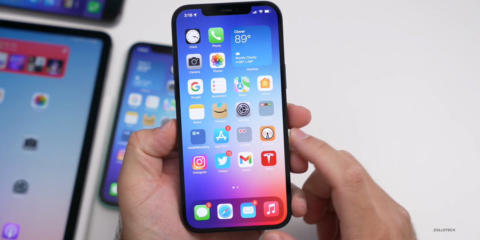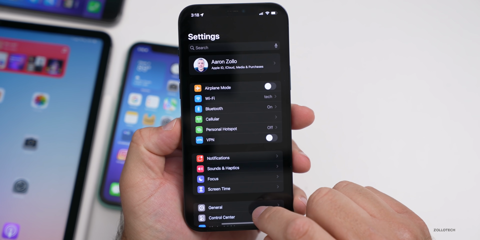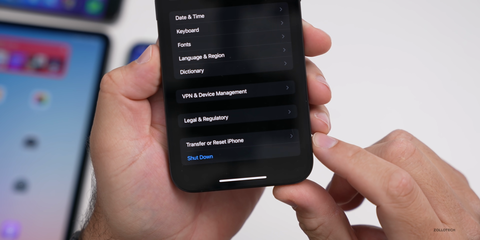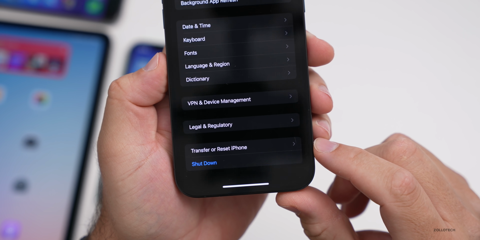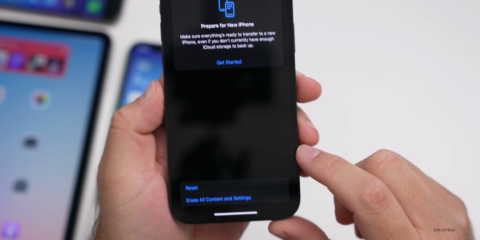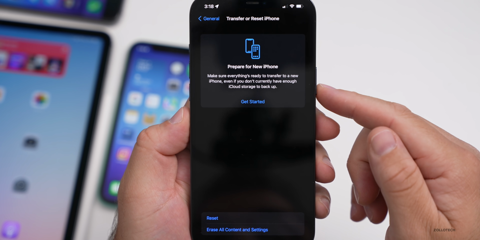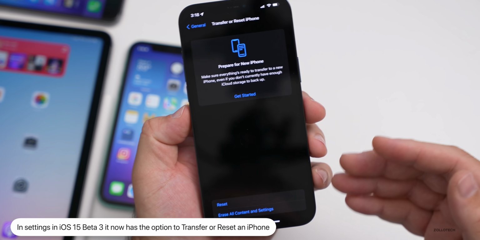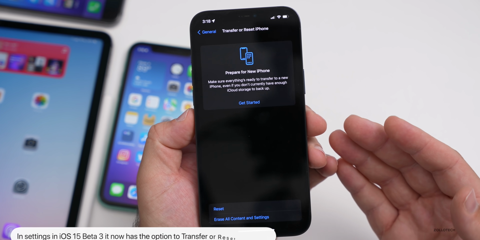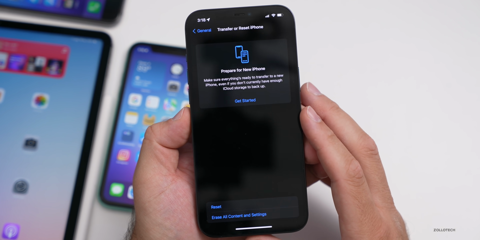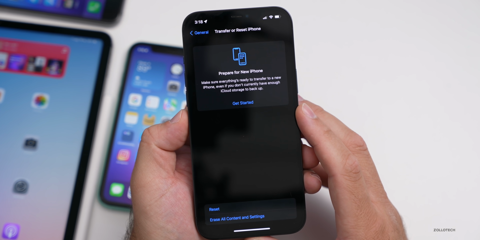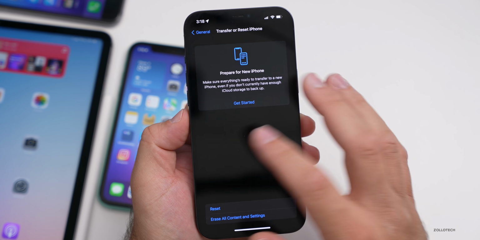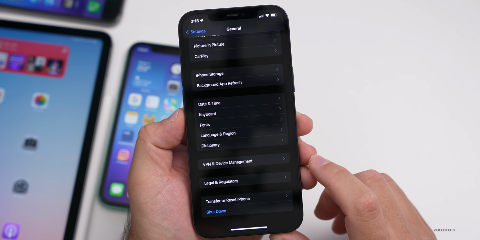Now within settings, there's a change as well. If we go into settings, go to general, scroll all the way to the bottom, you'll see it now says transfer or reset iPhone. Before it was just reset. So if we tap on this, it says prepare for new iPhone. So we now have the option to transfer or reset. This is part of Apple allowing you to use some iCloud storage to sort of store some of your backups for a while, even if you don't have enough storage. They'll sort of loan you the storage for a couple weeks so you can transfer it to a new phone. So they've added transfer or reset iPhone.